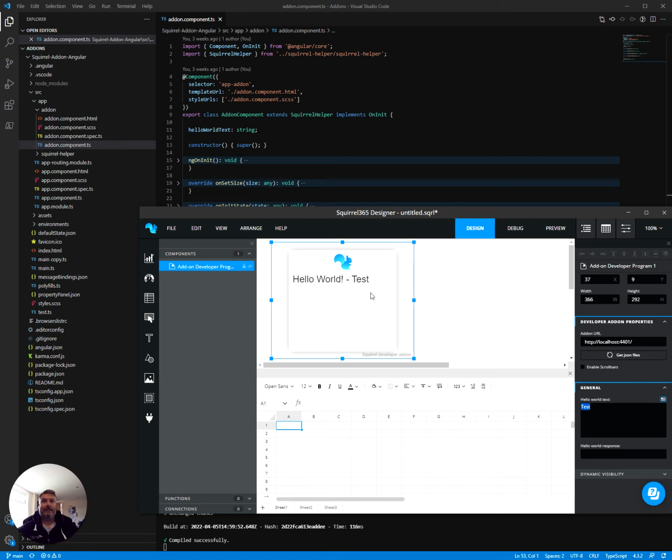So let's walk through that and see how that works. Let's have a look first of all at this hello world text field here. At the moment it's got the word test hard coded into it. If I change this and then enter out, that has now sent the word hello, because I had that in my input box here, through into the add-on component.